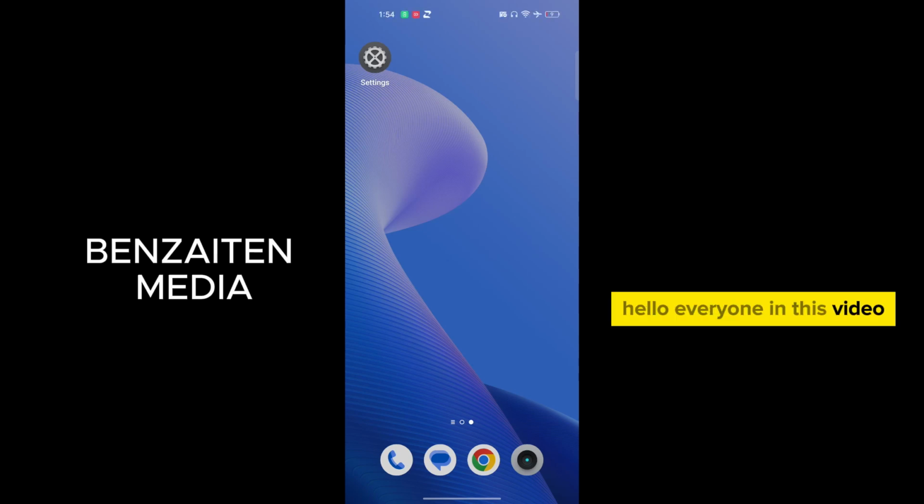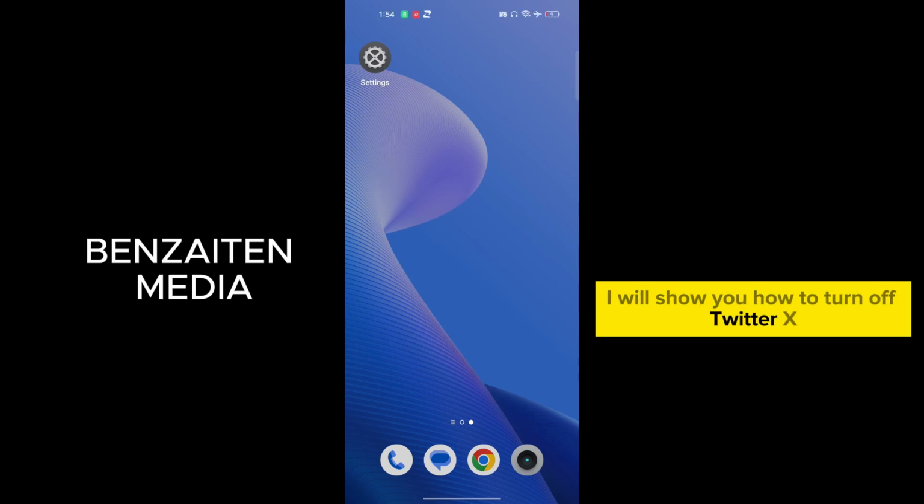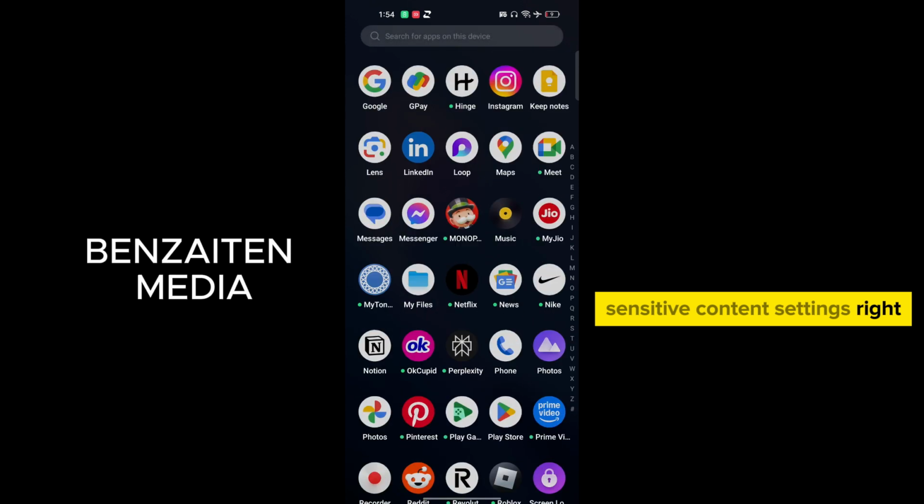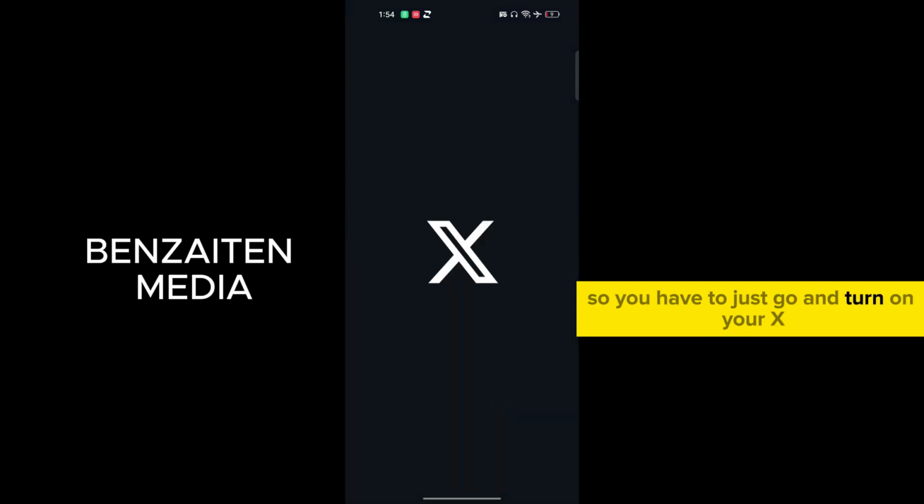Hello everyone, in this video I will show you how to turn off Twitter X sensitive content settings. So you have to just go and turn on your X mobile application on your phone here.